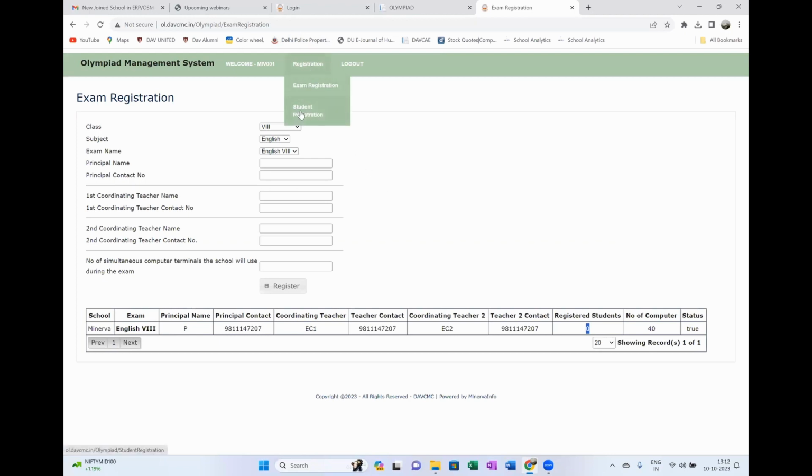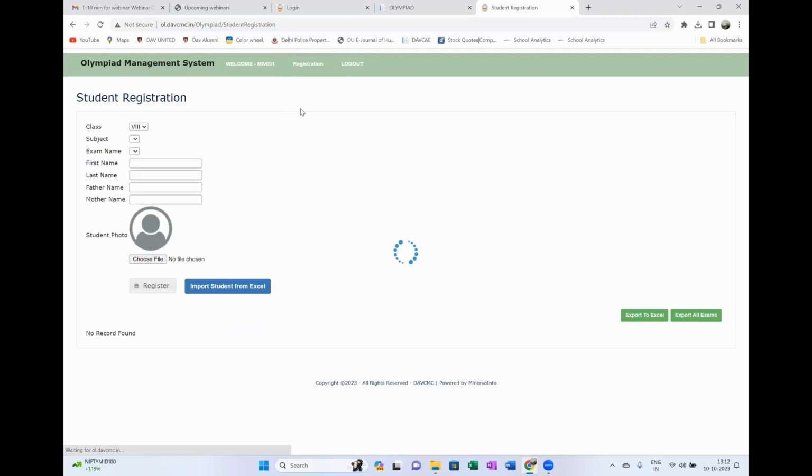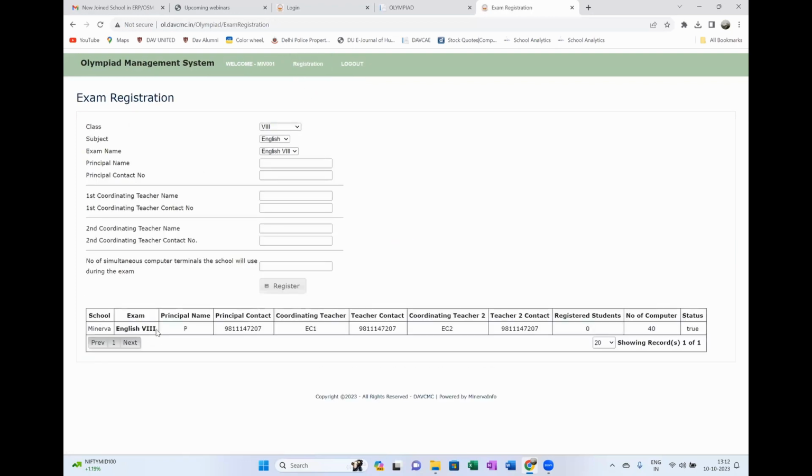What I need to do is go to student registration and register for this exam. Now, if you look at this screen, only class 8th and English is showing. It's not showing maths. It's not showing science. Why? Because if you go back to examination registration, we have not registered for mathematics and we have not registered for science as yet. So I'm going to now register for class 9 mathematics.